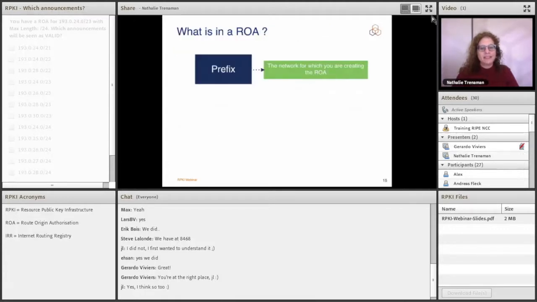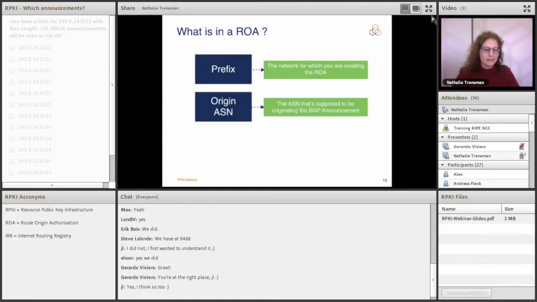So what information is in a ROA? Of course, there's the prefix, and only the holder of that prefix can create a ROA. Then the origin ASN, and that's a free text field. So you can put in any AS number you want to use to originate your space. Now there's a little caveat there. Of course, private AS numbers cannot be used in a ROA, and some reserved AS numbers can also not be used in a ROA. So that is the idea.